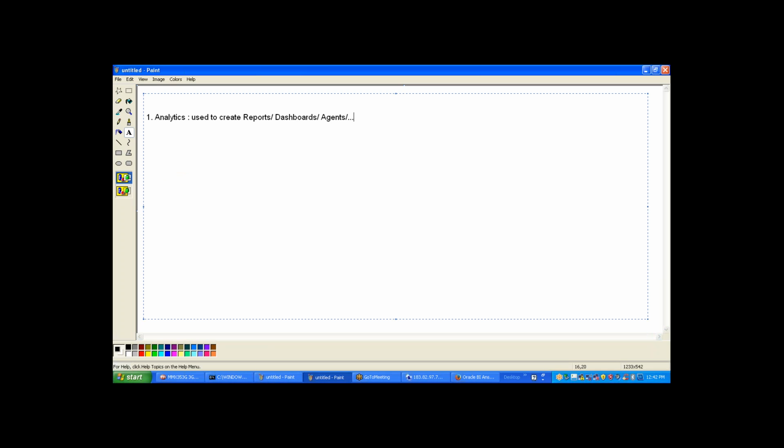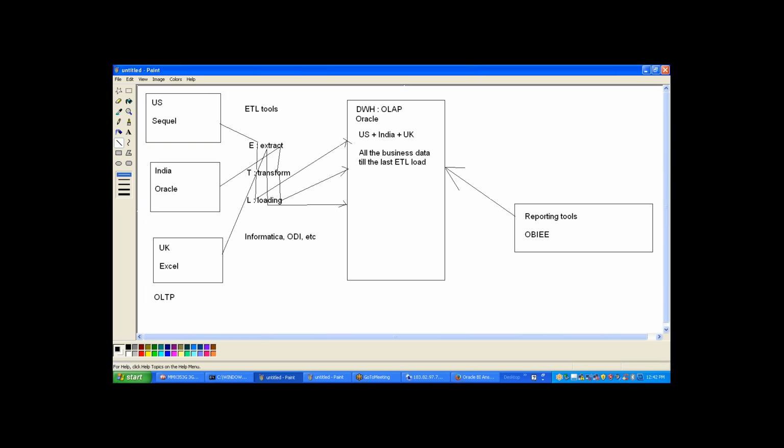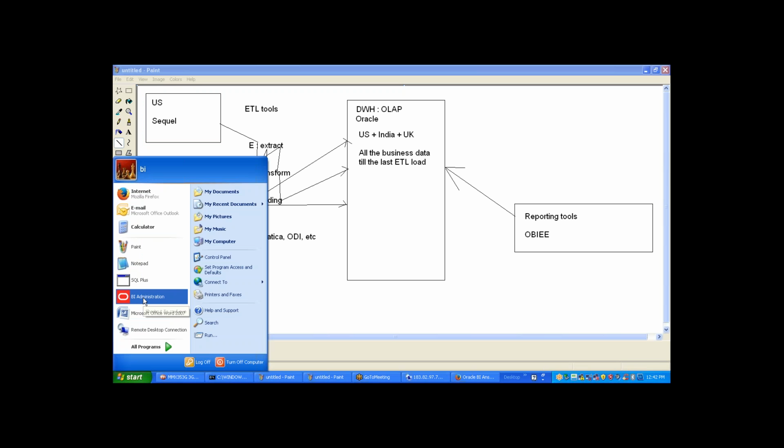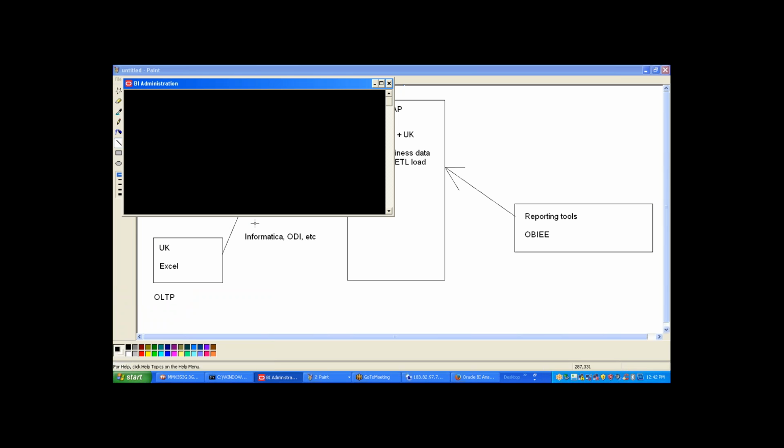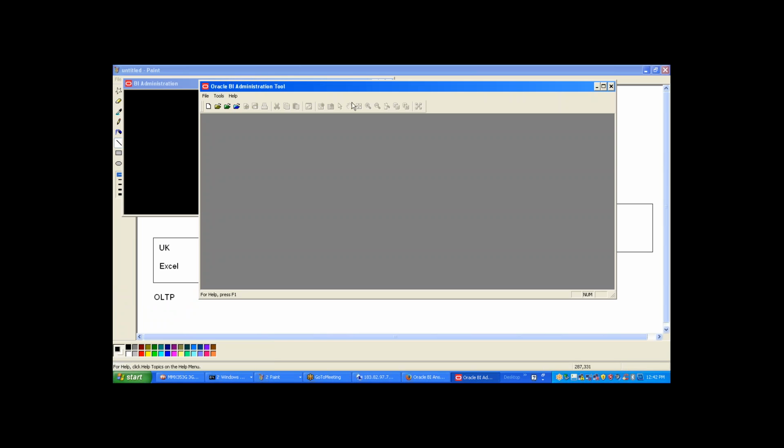Now, if you want to use Analytics, first you need to create one more piece of work, which is nothing but metadata. That metadata is configured using the OBIEE Administration Tool. So let us see where this Administration Tool is. If you observe, I'm able to see something called BI Administration. Click on this. Initially, it will open a black command prompt. Then within a few seconds, it is going to open the Administration Tool.